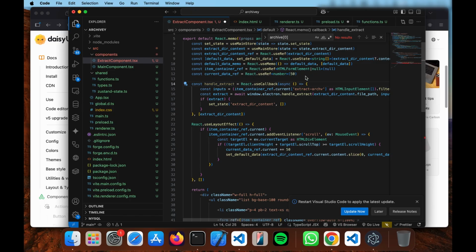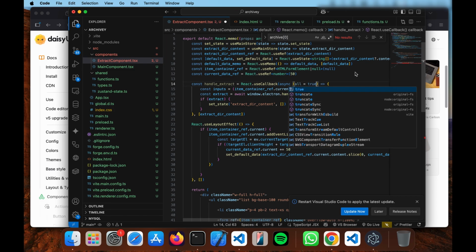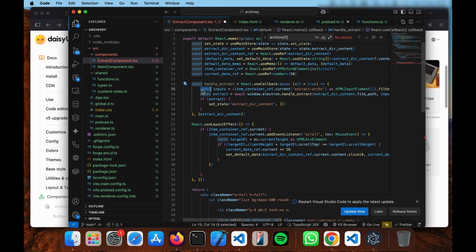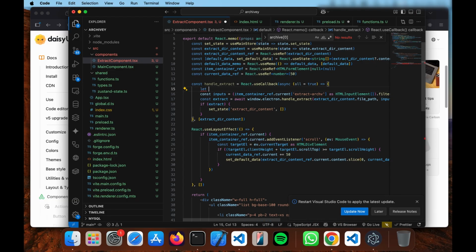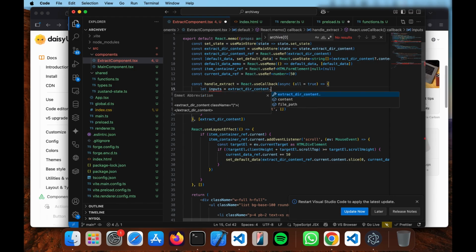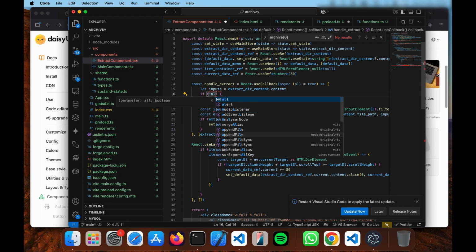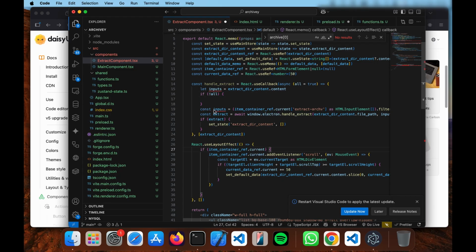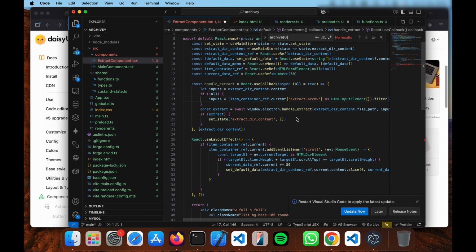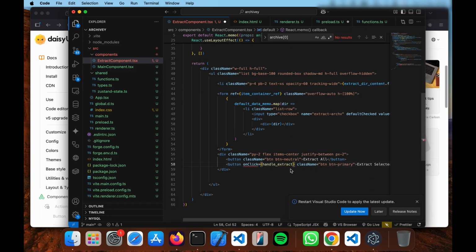Okay, I want to extract all to let input equal to, if not all, then set input to this. That's not going to be under extract. Under extracts.